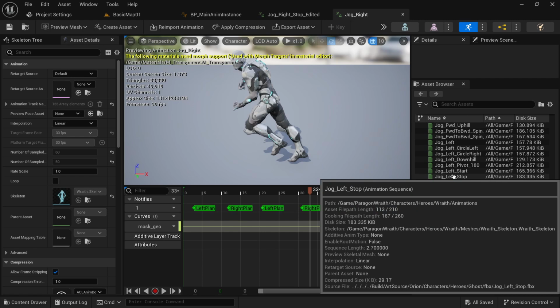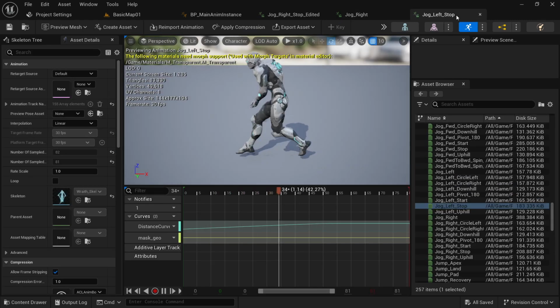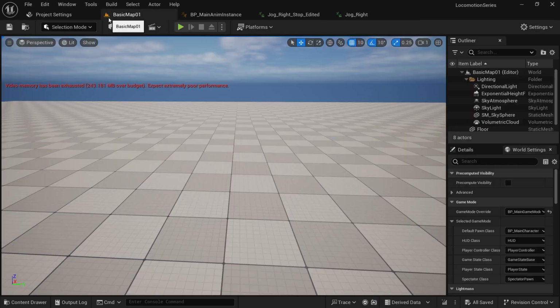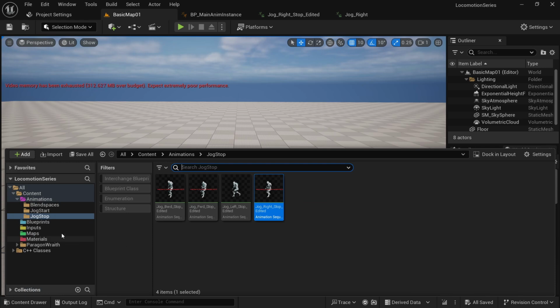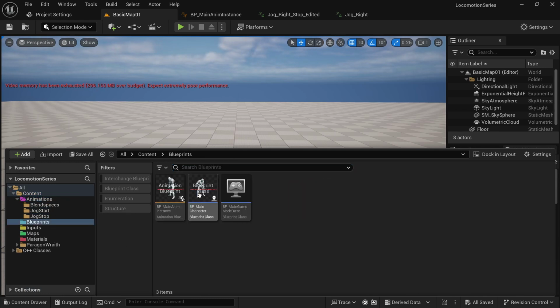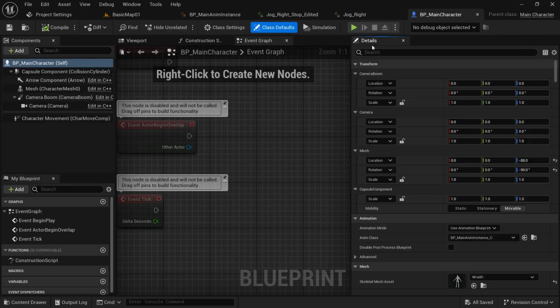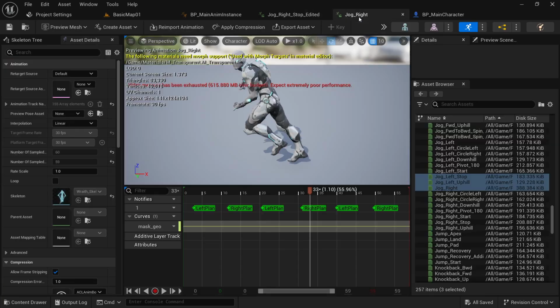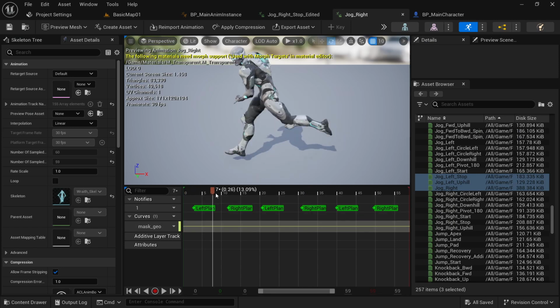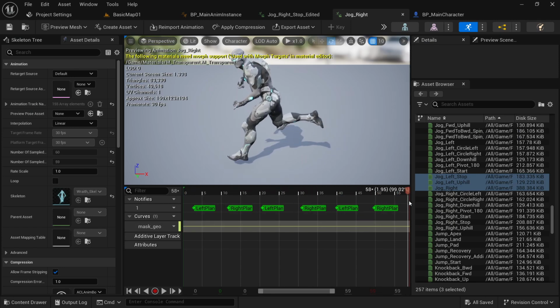Let's confirm that it worked. Let's try to open the BP_main character blueprint asset. Okay, I think it worked. Let's now go back to the jog right stop animation and trim it. I will speed up the video now because this takes quite a lot of time to edit, and I already showed you how to fix these animations.